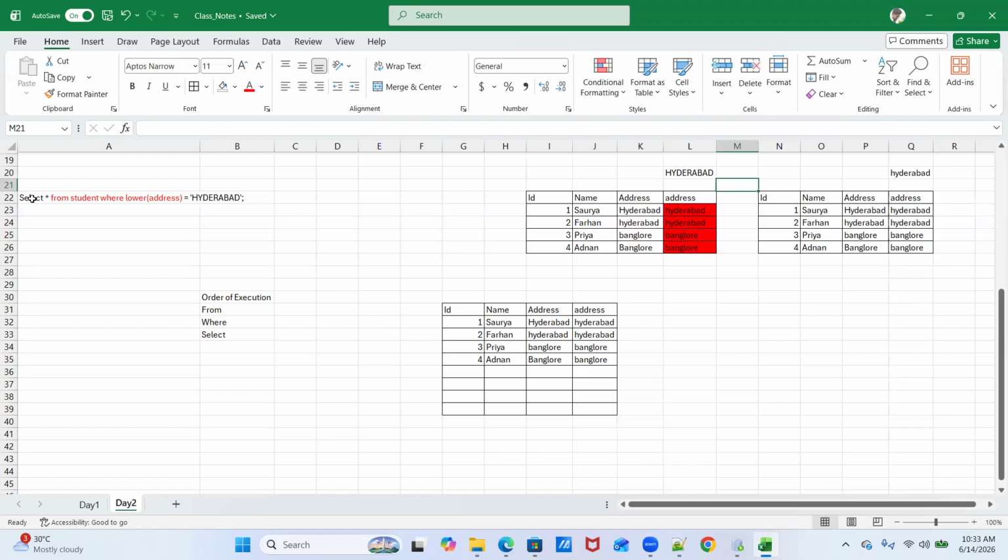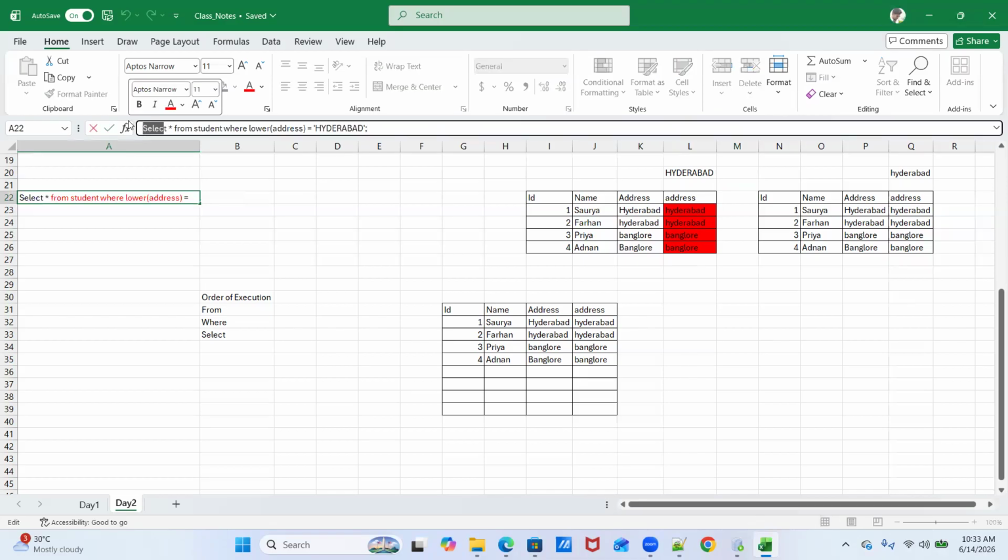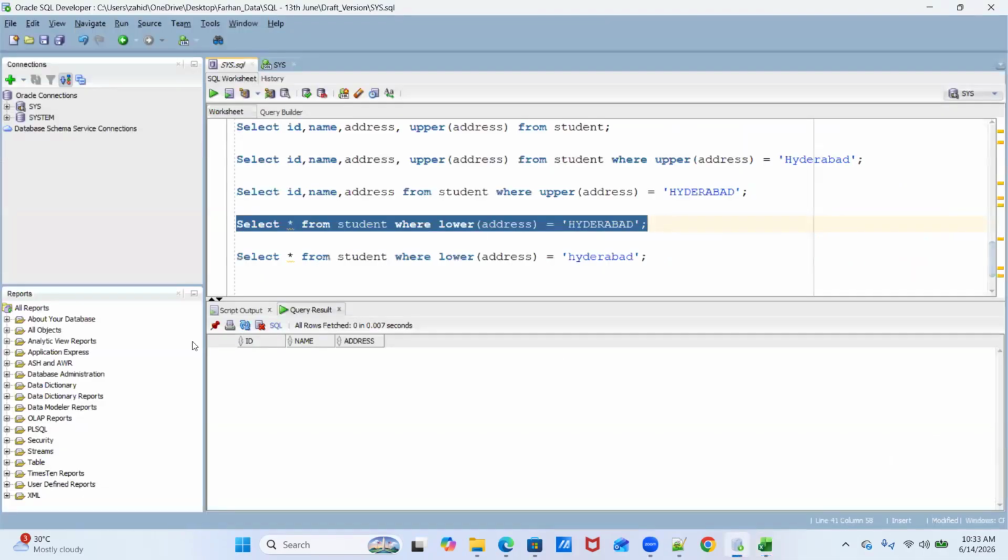Now it will switch to the select clause at the end. It says, okay, the user wants to display these records, and what columns does the user want to display? The user has mentioned star, so he wants to display all the columns. Then it will display all these columns. But since there were no matching records, you'll get no data.